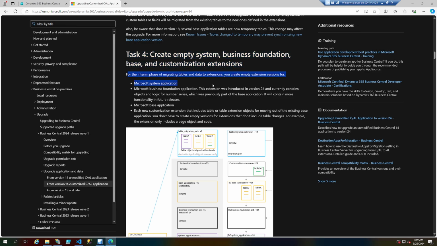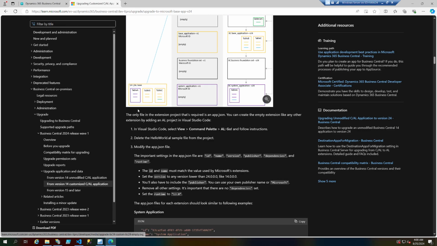So for the interim phase of the migration, we'll need to create a separate system application, a foundation application, a base application, and if you have one or more PTEs, then you'll have to build an empty version of all these PTEs. Okay, so let's go ahead.